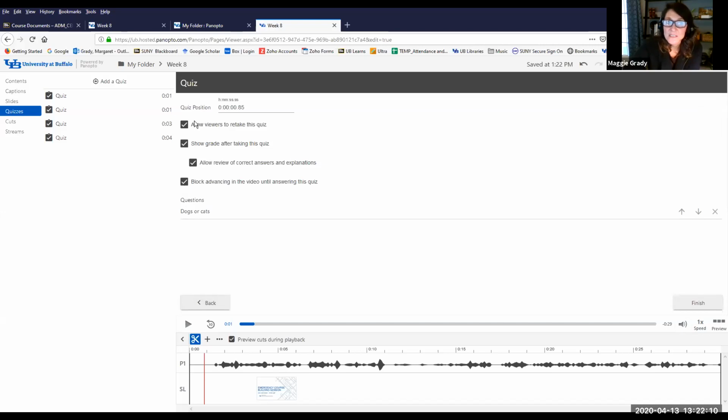And then here you have some options as far as what you can do with the quiz. You can allow the viewers to retake the quiz, or you can lock it down so that they can only do it one time. Show the grade after taking the quiz. You'll see it when we take it. It'll actually show us a little radio button that shows that we've completed that quiz. Allow review of correct answers and explanations, and block advancing in the video until answering this quiz. I'm not going to make any changes to that.